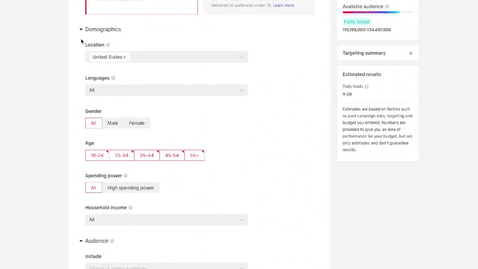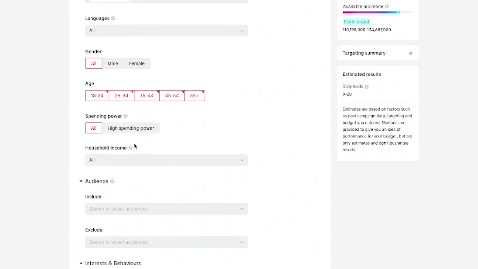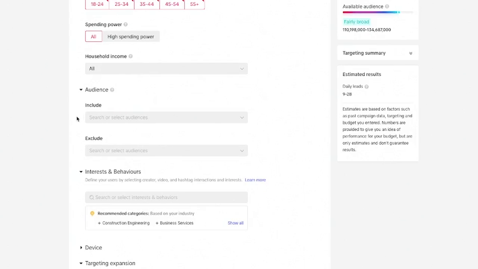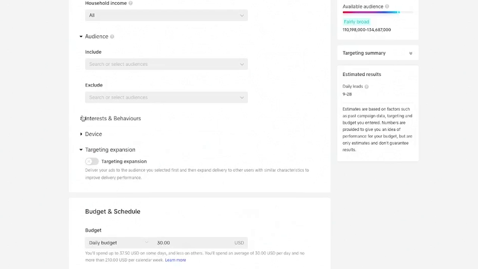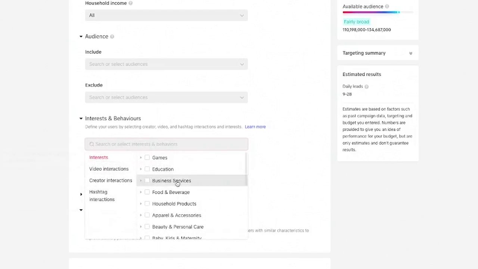So inside of custom targeting, you can choose your location, language, gender, the age. You can go through and do the spending power, all spending power or high, household income as well, which is really nice. And then you can also go through and create audiences. This is where you can upload a customer list if you wanted to target lookalike audiences or to exclude current customers. And then you can also target interests and behaviors. And there's lots of different options inside of the interests and behaviors. You can see when you drop this down, but you can go through and look at these when you are doing your targeting.